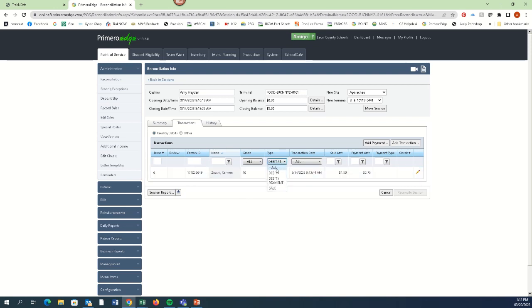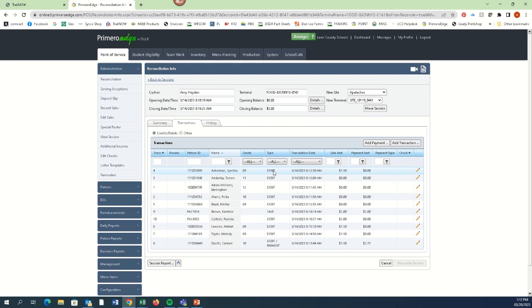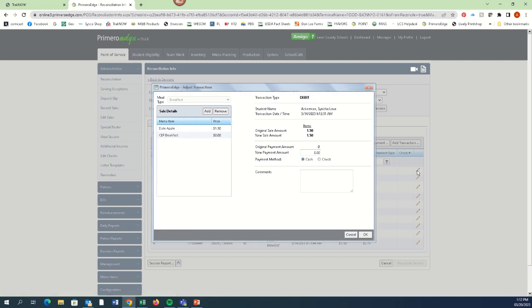I'm going to go back to all because I do have a change that I want to make. I use my cashier log during service, so I did write down that I need to do something. So one student, let me see if I can find her. Actually, she's this first student right here. I'm going to click on the edit button next to her, which is the pencil, and it's adjust transaction. I'm going to click on that.